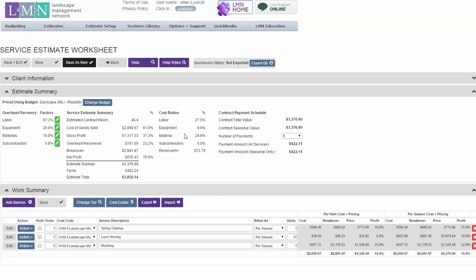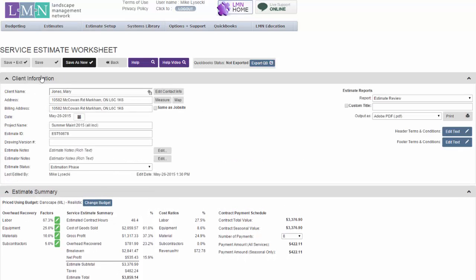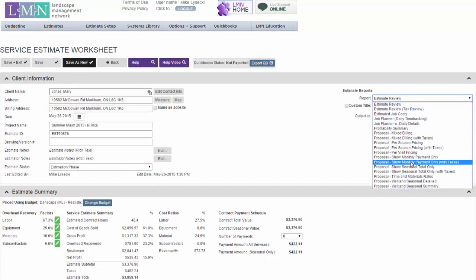Once we repeat that process for the entire estimate, we're done and we're ready to print a proposal. So I'm going to go to client information and go up here and pick the proposal I want to print. Now you can experiment with these. There's a bunch of different layouts, but I know this particular job we're bidding as a seasonal contract.